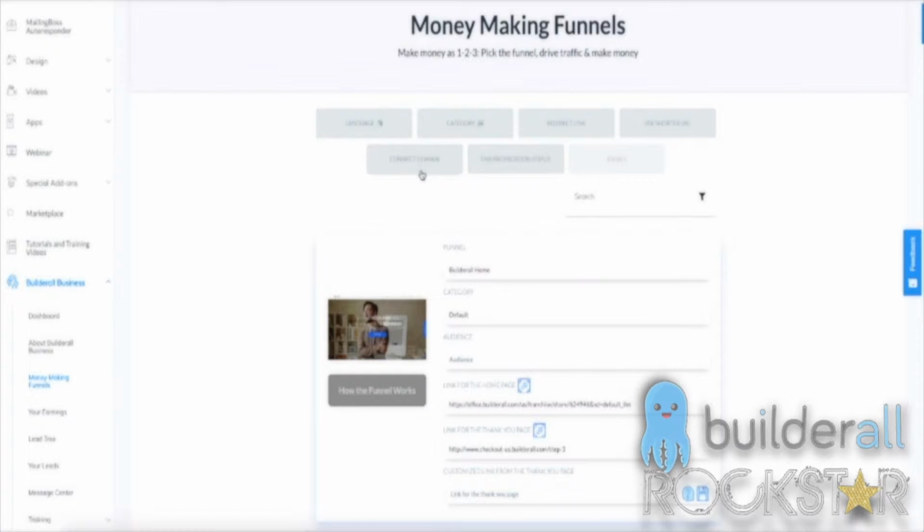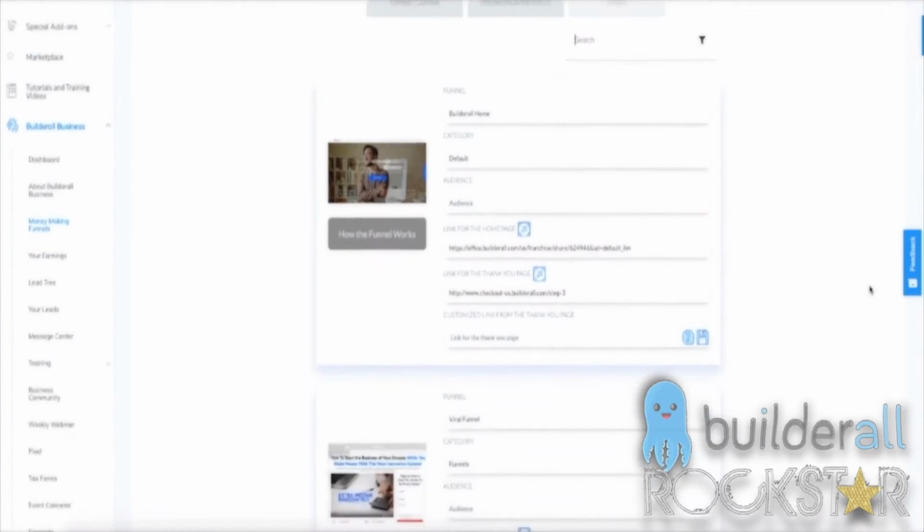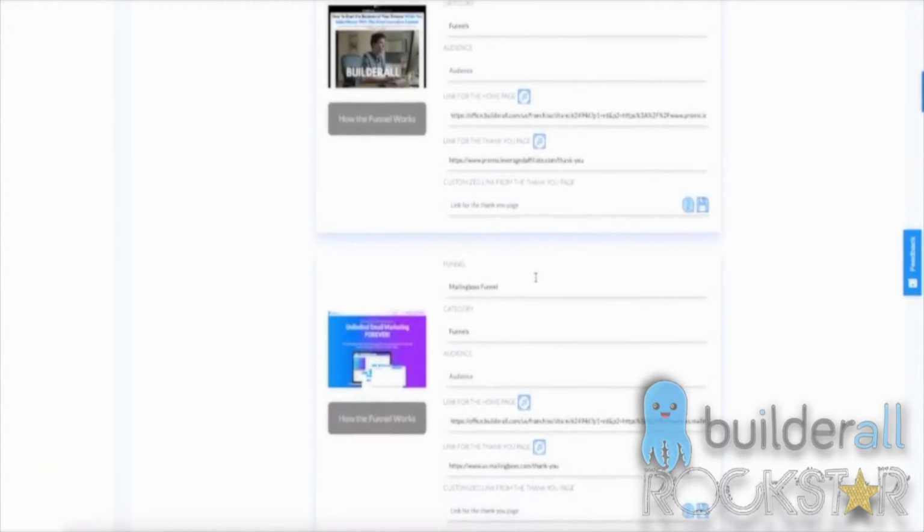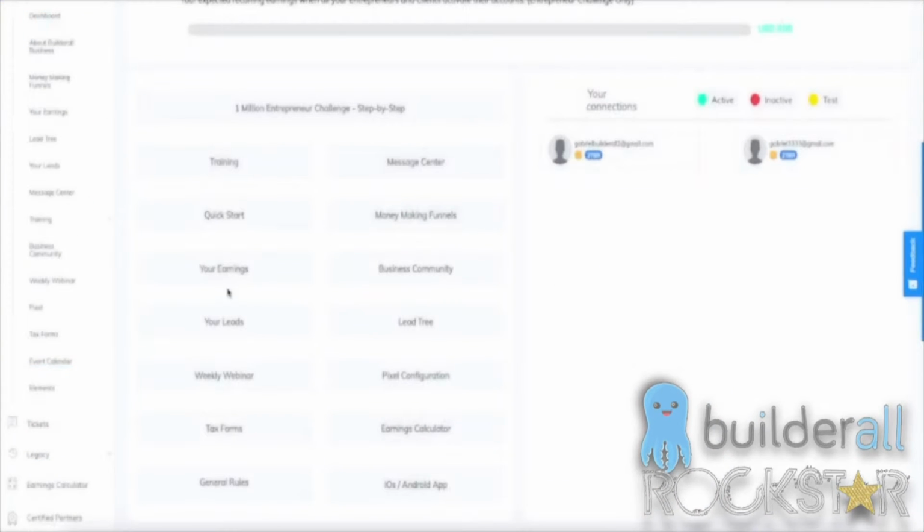Once your domain is connected, you can also set up emails, okay? And of course, you can use the search bar to filter the funnel you're looking for and find it in a more efficient way. You can also visualize your earnings.